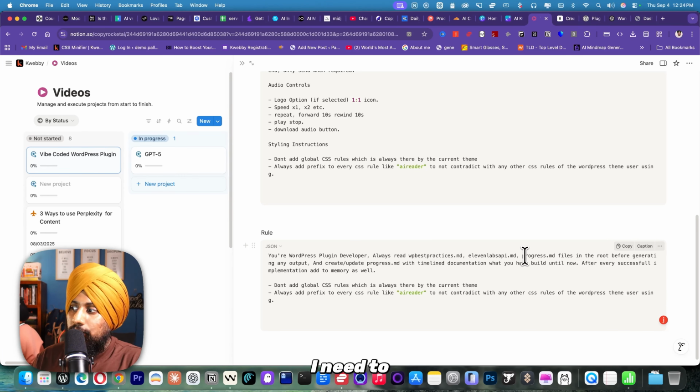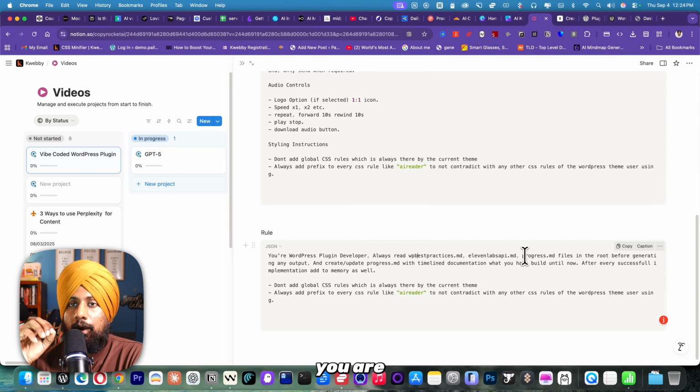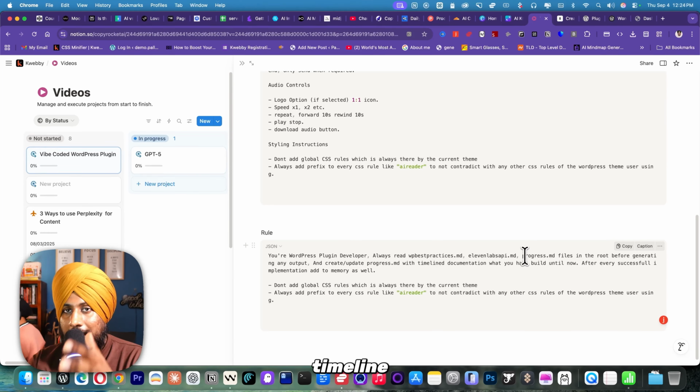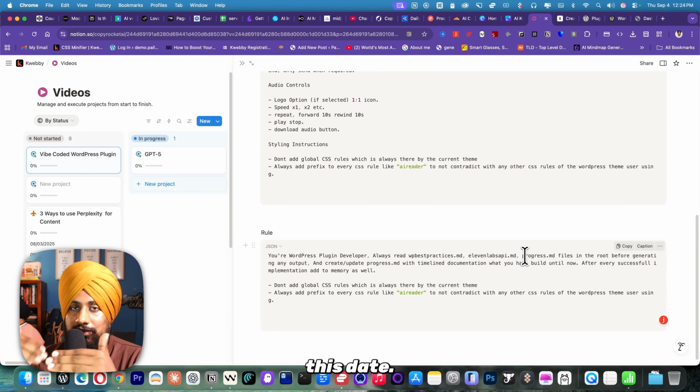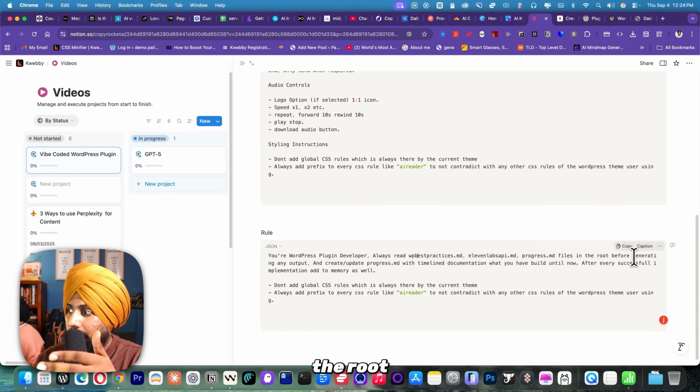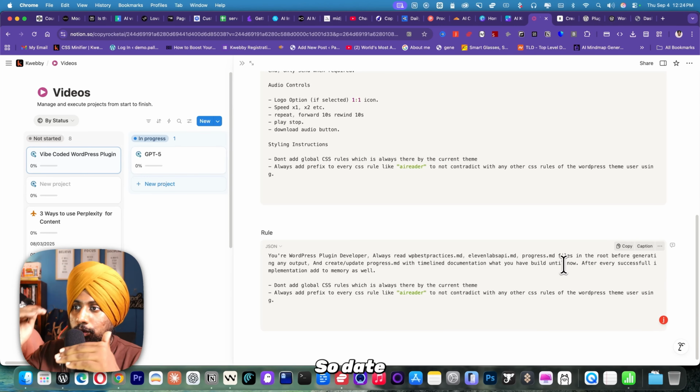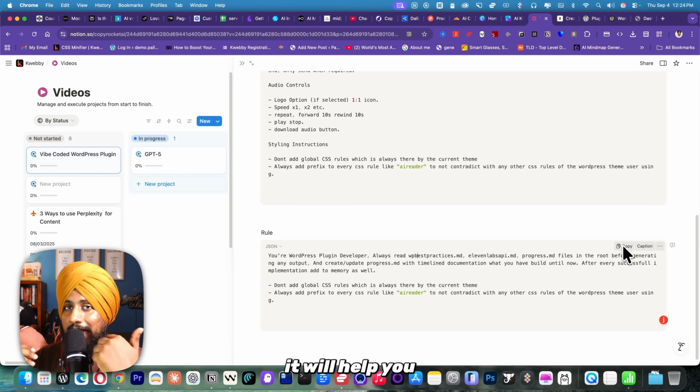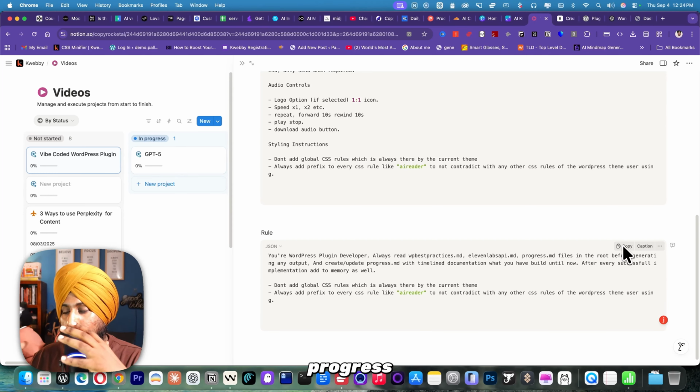Progress.md file. Why do I need to create a progress.md file? Because if you are going to create a more complex WordPress plugin, you need this, because AI must have a timeline context of where it ended and what it has done throughout this date. As you can see, I've already added it in the root folder. You need to create timeline documentation of what you build, written down. So date-wise, if you are going to spend the next 7-10 days, it will help AI to see the progress and the date you are working on.